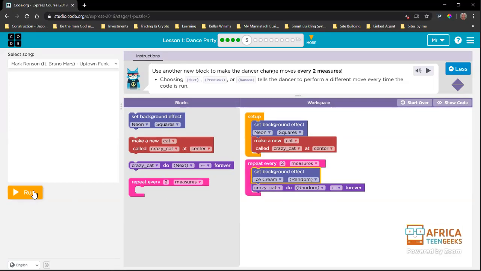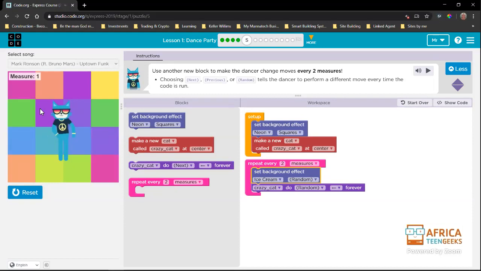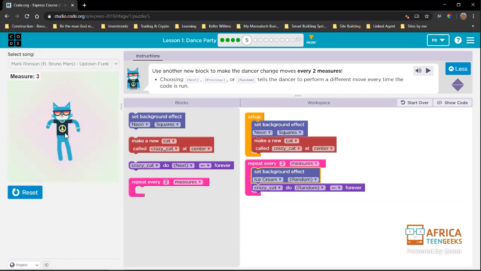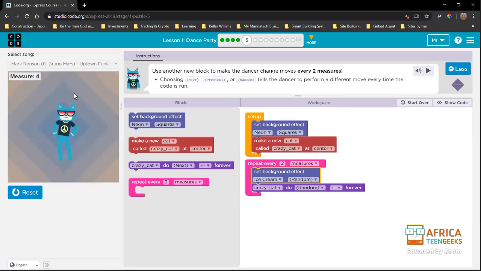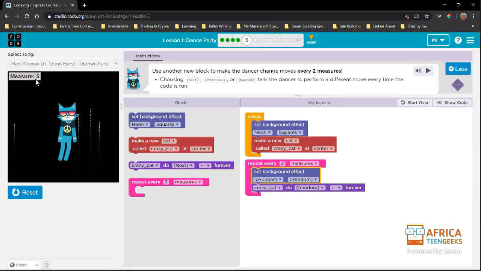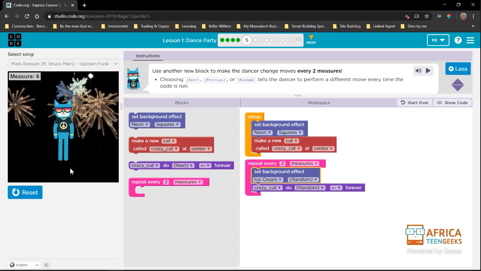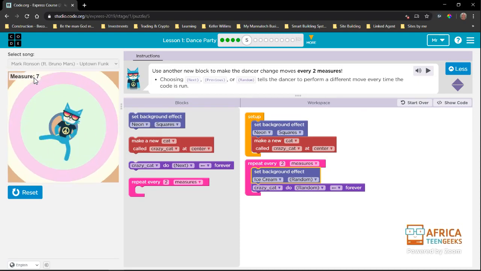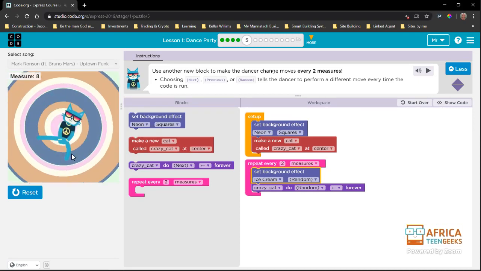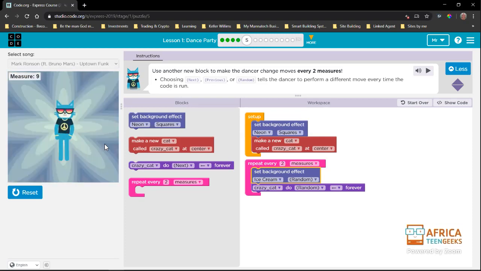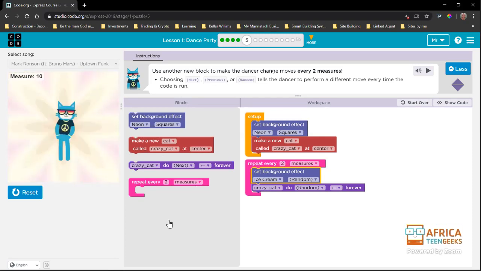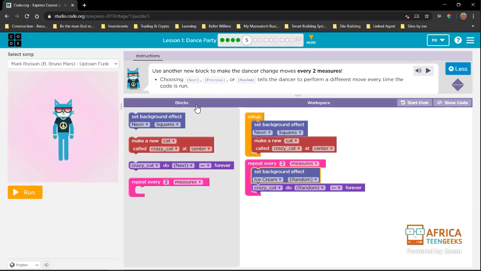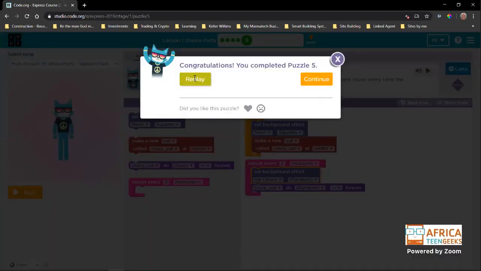All right. So now when we run the code, you'll see 1 measure is happening, 2 measures. Now after 2 measures, it's moving into a different dance move and the background is changing. After 2 measures again, different dance move and the background changes. So this will keep happening each time after 2 measures until the program terminates, which in this case, either it's a preset time or it's when the music finishes.